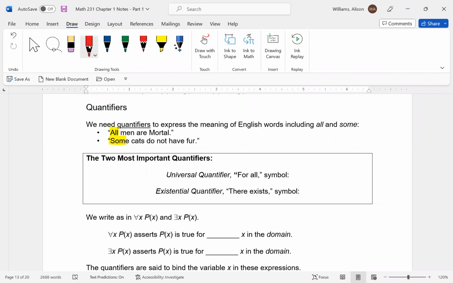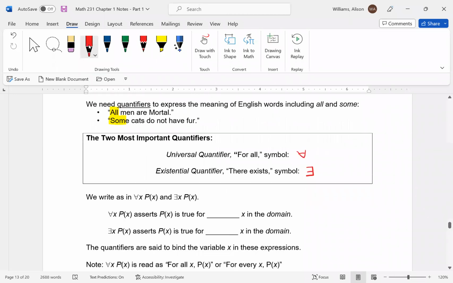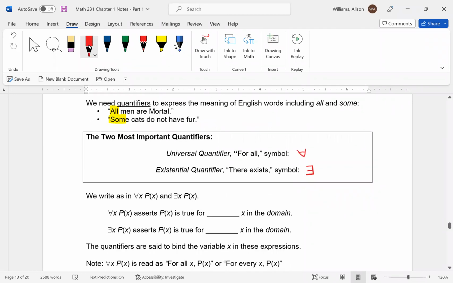For all, we use the symbol that looks like an upside down capital A. There exists looks like a backwards capital E. Those two symbols are going to mean for all and there exists. There are other ways of saying that, and we'll look at that as we go through this. But for right now, we're just starting there. So let's look at this right below here.